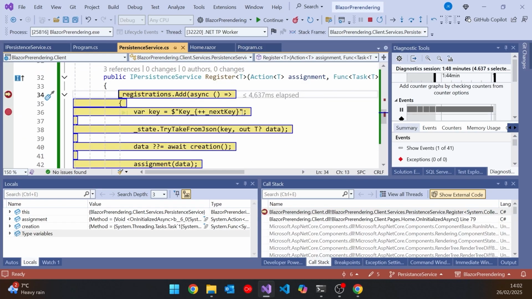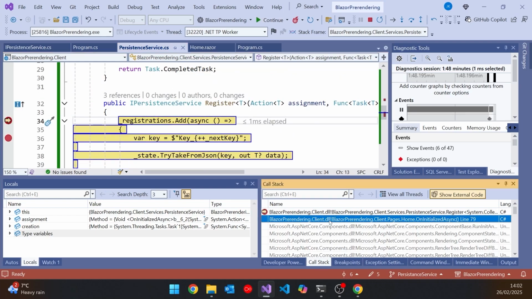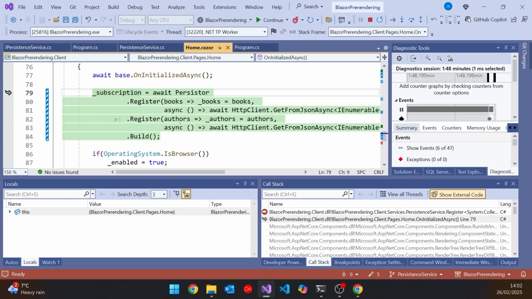First thing we're doing is we're coming in and we're registering the books. You can see that that assignment has a type of book on there. Then if we carry on from there, this time we're registering for the author, and we can see both of those have just come in on this on-initialized async. But remember, at the moment we're running in the server.